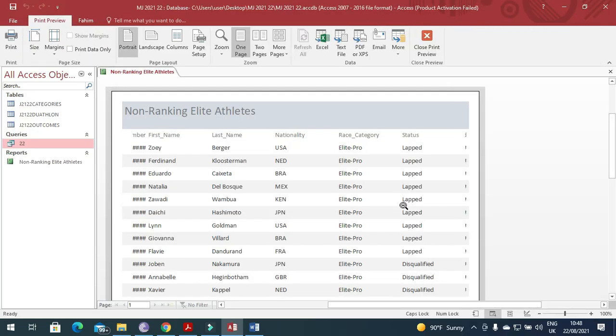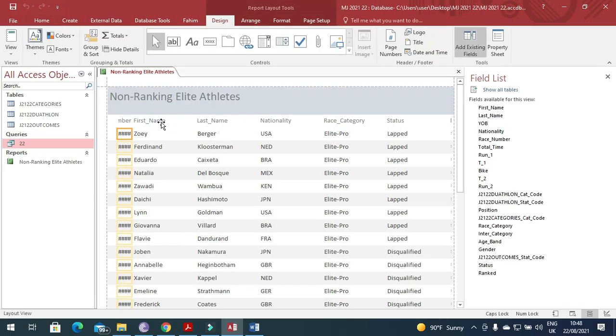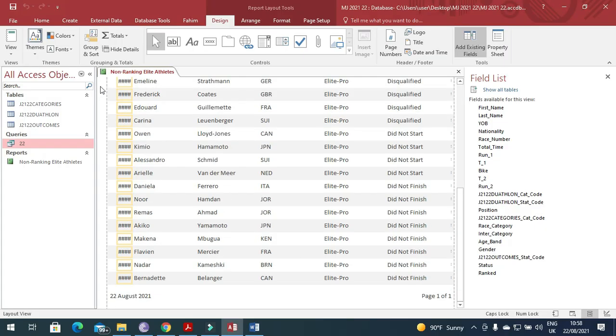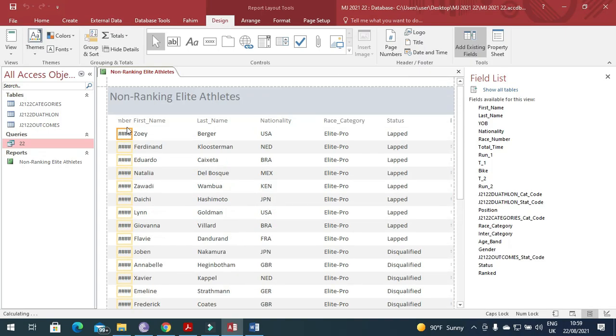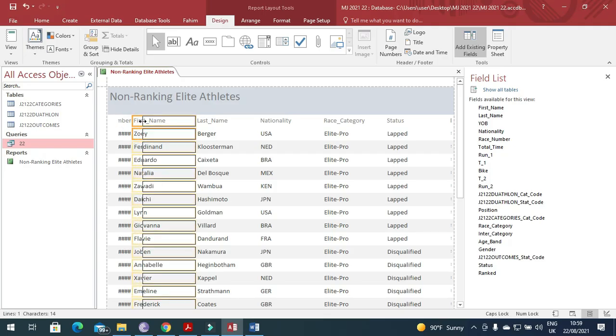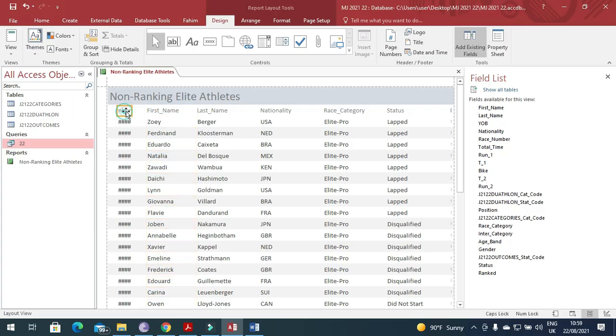So it is done, but we need to fix the report in such a way that all the data of the report is clearly visible. So we just need to click on this option. We need to arrange these fields so the data is clearly visible. Just right click, then layout view, and we try to adjust this one.